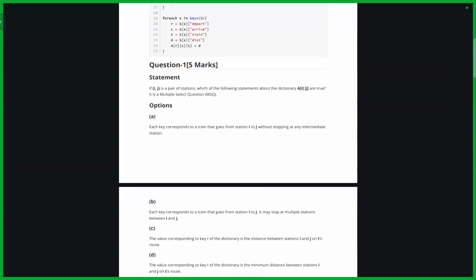Anyone? A or C. A and C, by mistake, have already shown the answer. Could you explain why A is correct? Why is A correct? Sir, because I and J are a pair of stations, between the two stations, without any intermediate stations. We are checking the total distance between two stations in a matrix.